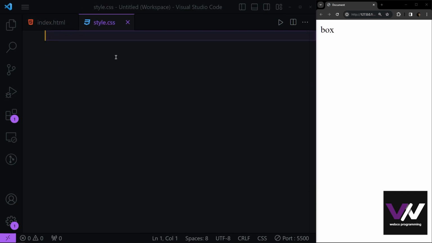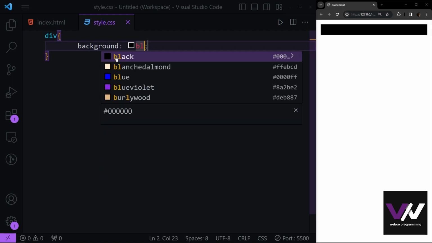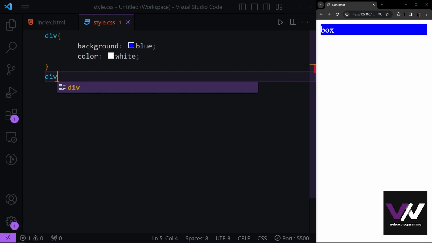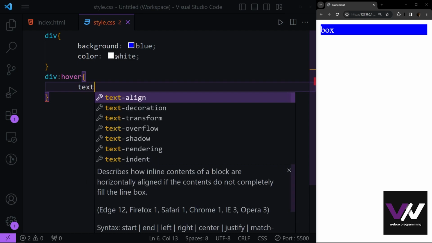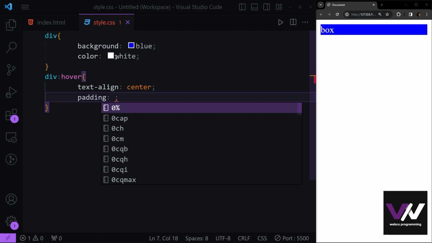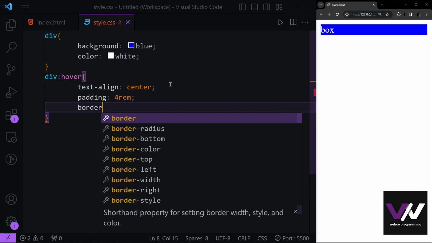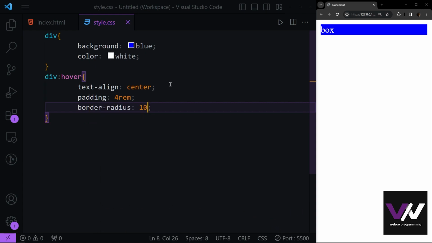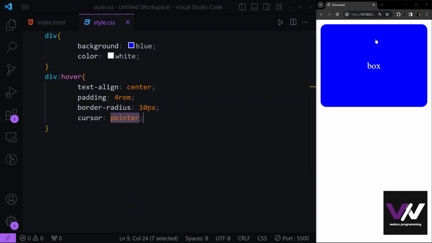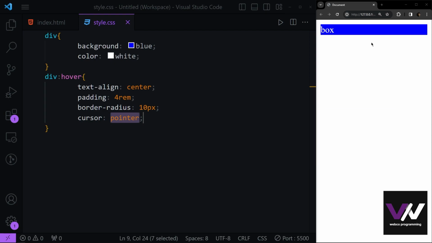And here, let's say we select our div and give this a simple background of blue and color of white. But let's add another hover to this div. And in this mode, we want our text-align to be centered. We want some padding for all sides. Let's say 4rem is good here. And let's say we want some border radius going on. 10 pixels is enough in this case. And let's add our cursor to be pointer when we hover on this. You see, we have this effect.